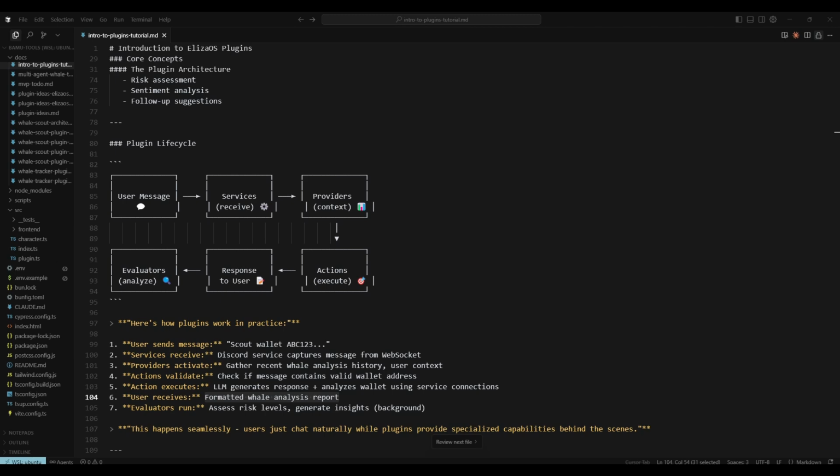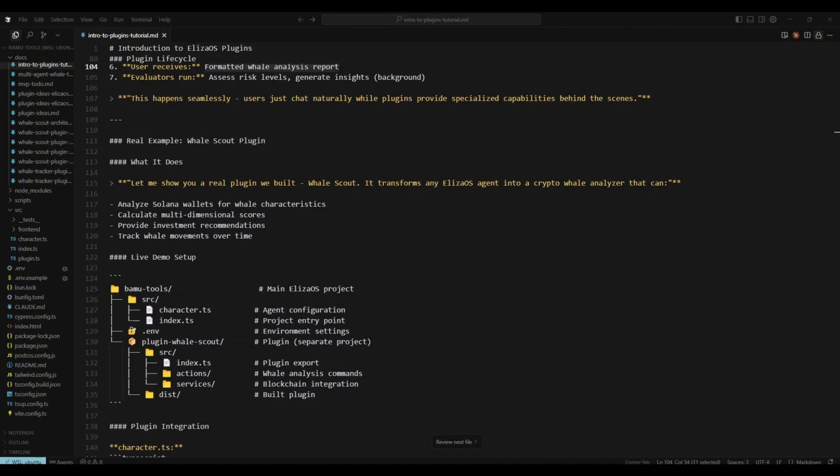And we can see again that the 4 main components that are involved in this workflow are the services, providers, actions, and evaluators. So now let me show you a bit more detail about this plugin that we've built, the Whale Scout plugin. So again, the purpose of this is to transform any ElizaOS agent into a crypto whale analyzer that can analyze Solana wallets for whale characteristics, calculate multi-dimensional scores based on the analysis, provide investment recommendations and whether it's worth tracking or not, and track whale movements over time.